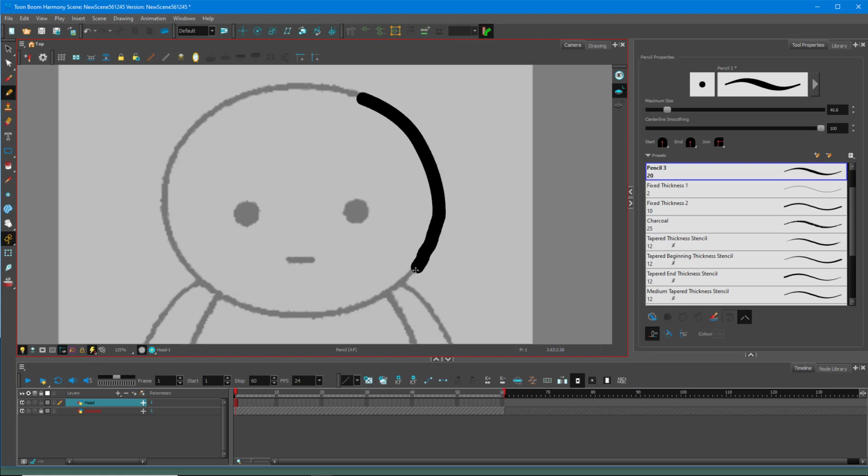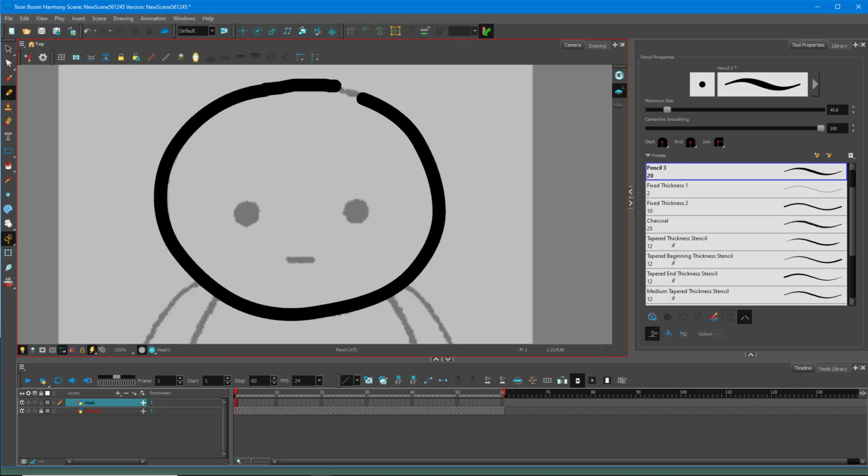And just like that, I can overlap and drag around as I use the pencil tool right over here. Click around, drag around over here, click and drag around over here, just like this. And there you go, the tracing is done for the head.